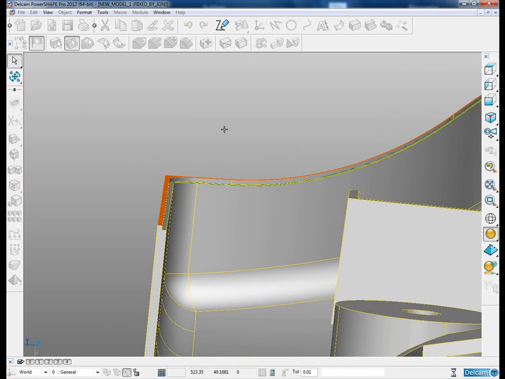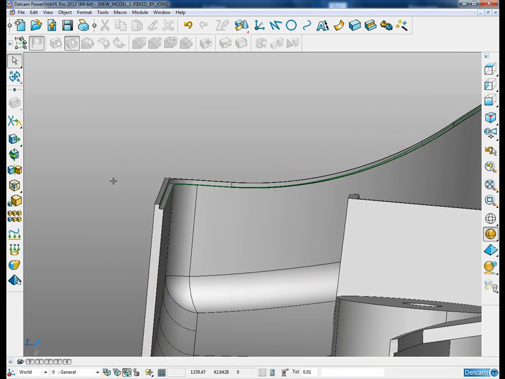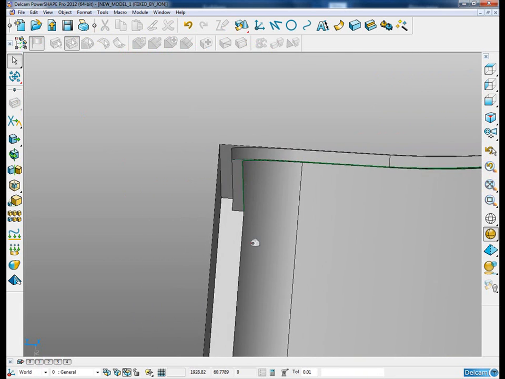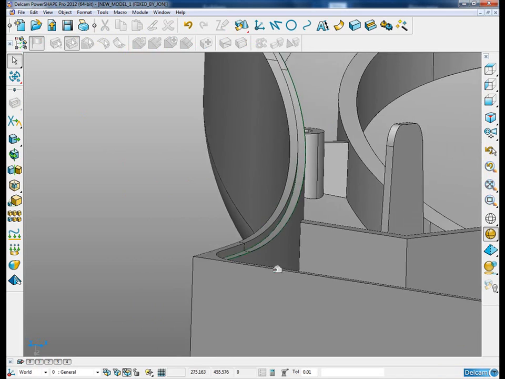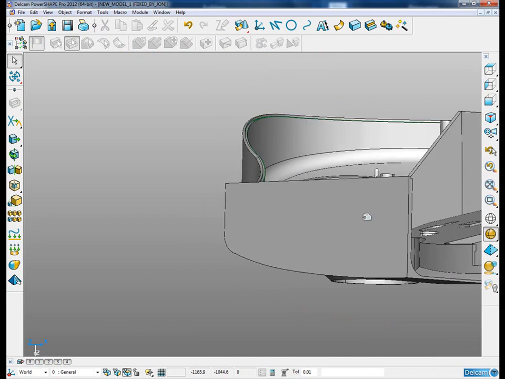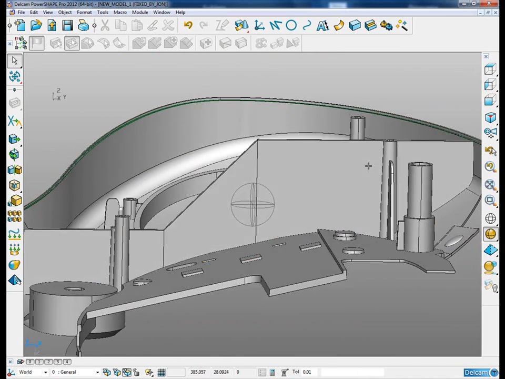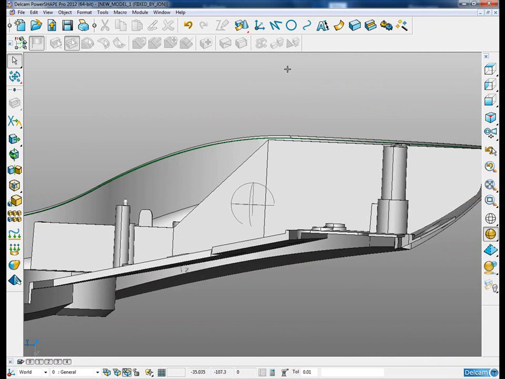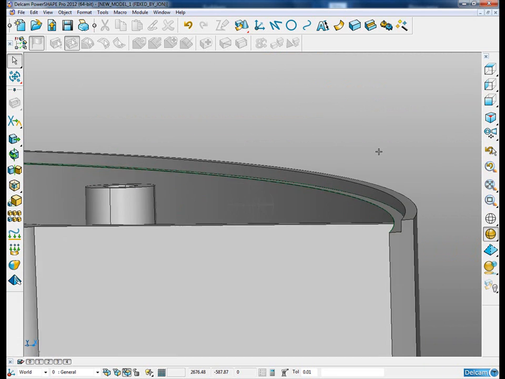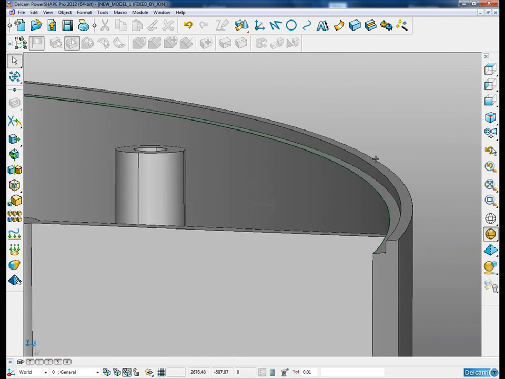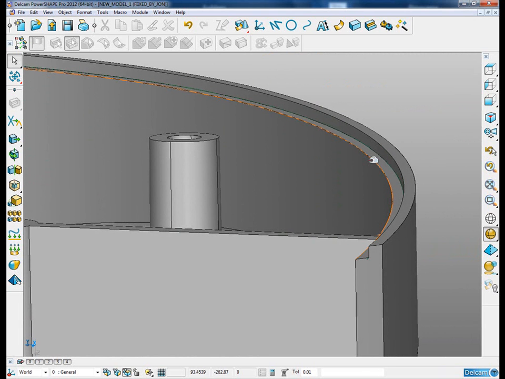So we create what is effectively a very complex 1 millimeter step all the way around the model. But we do this in a very, very quick and efficient way. So if we think about it, that step would be very hard to create in any other way than the way that we've just seen.